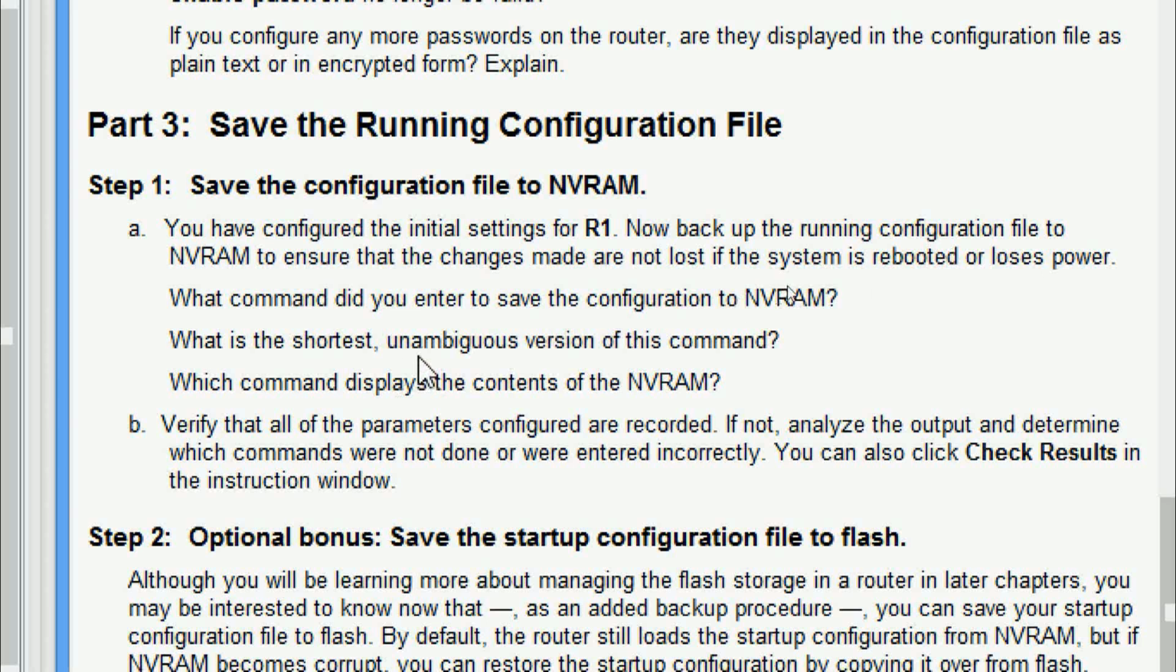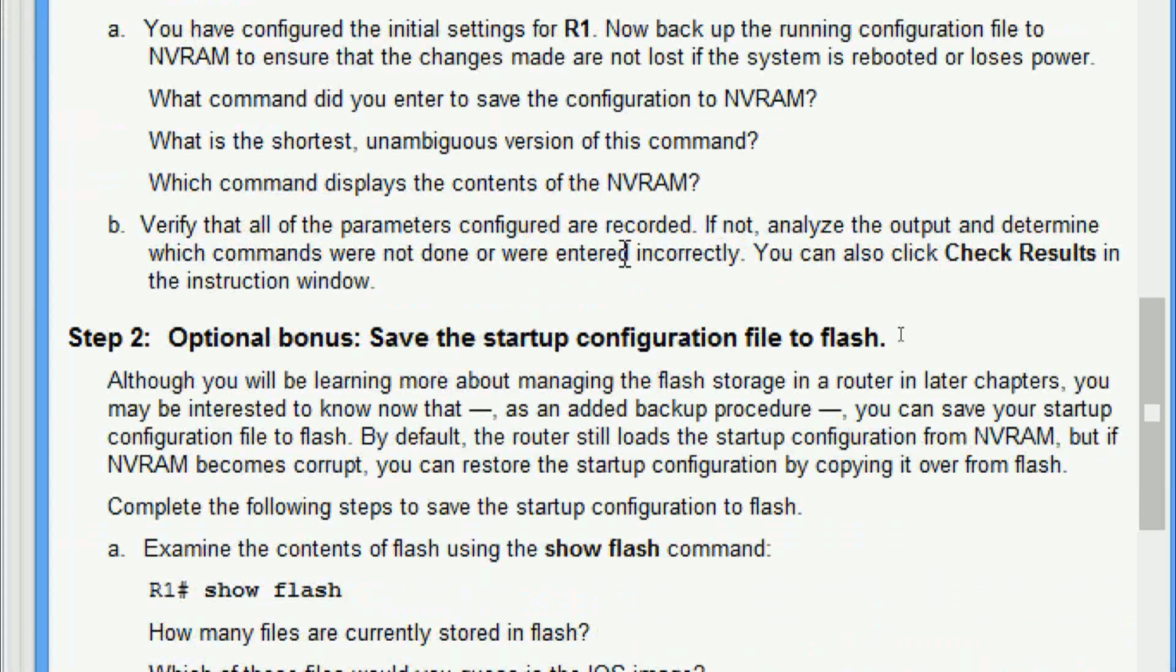What is the shortest unambiguous version of this command? We can give copy, space, r, space, s. So this is the shortest unambiguous version of this command. We have one more question here. Which command displays the contents of the NVRAM? We know the content of RAM we can see with show running-config, and we can see the contents of NVRAM using show startup-config, obviously.